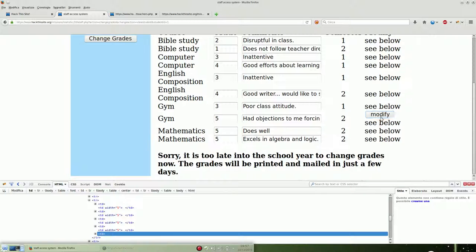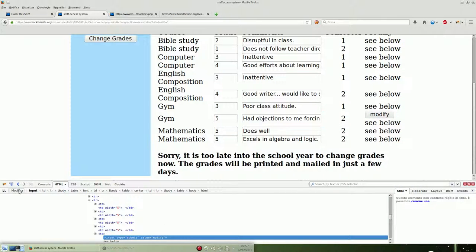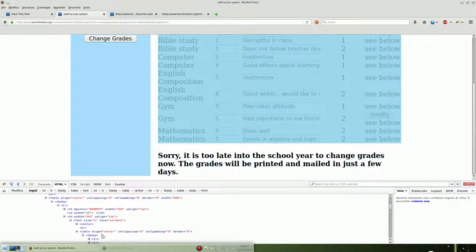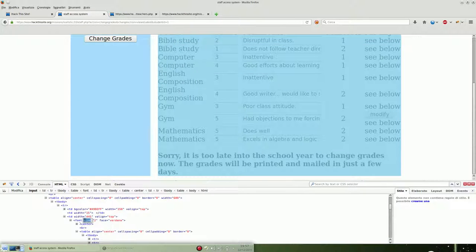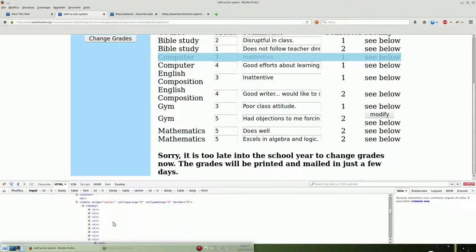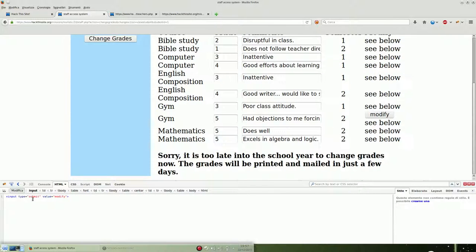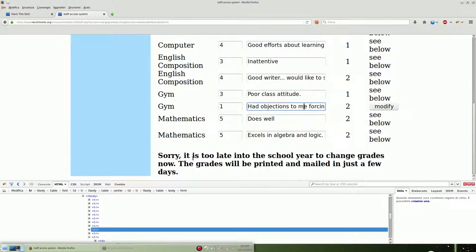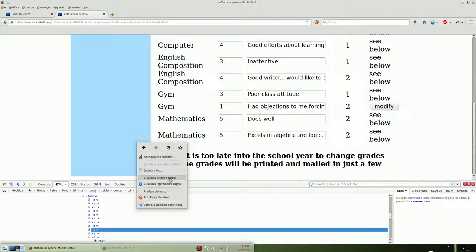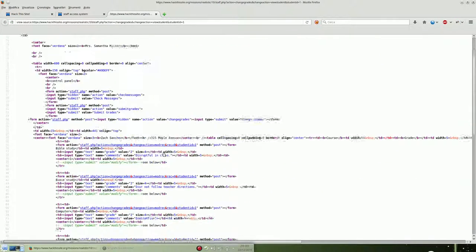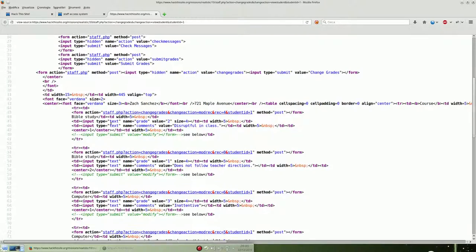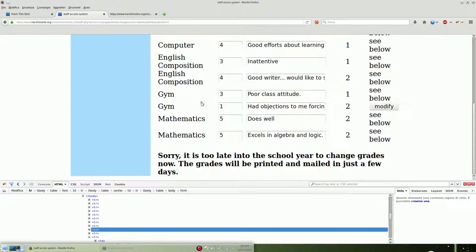That's a form, so probably again edit the TR. Oh, that's interesting. Okay, so let's try something else. For example, again show the HTML source. Yeah, we should change gym. So let's look for gym.